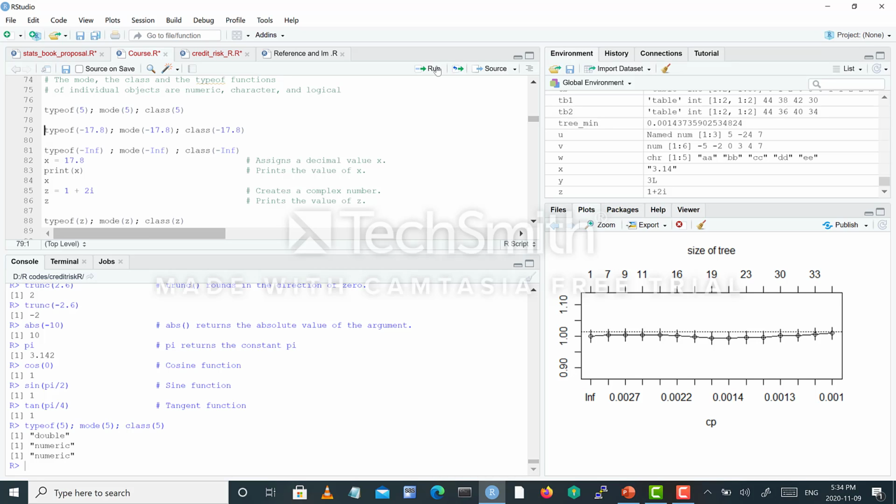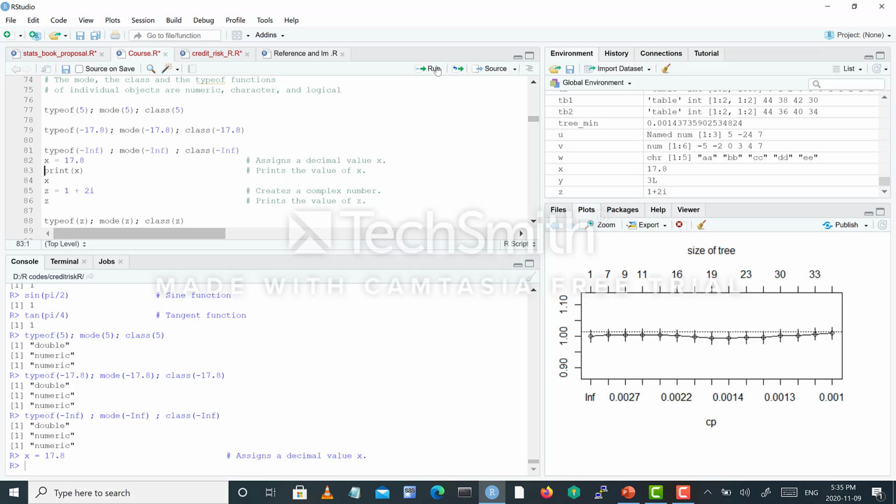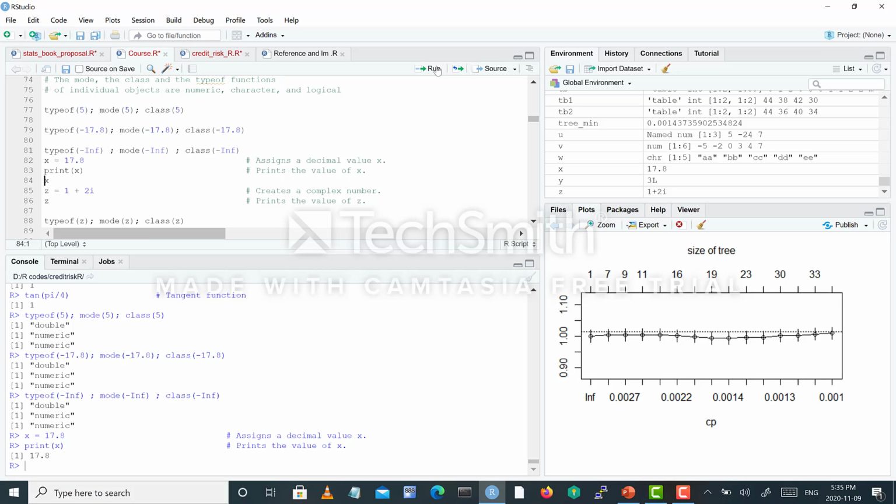The same for a negative decimal number. We got the same result. The same for minus infinity. We have the same result. Take x as 17.8, and we can print by using the print function. We also get the same result as using x itself.